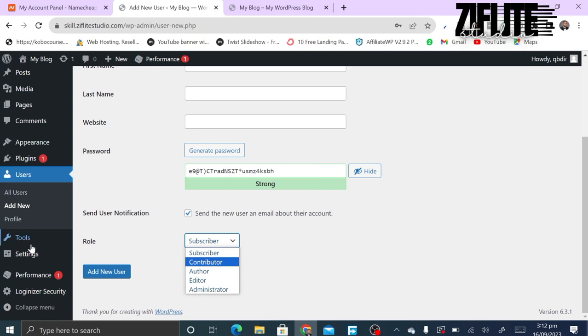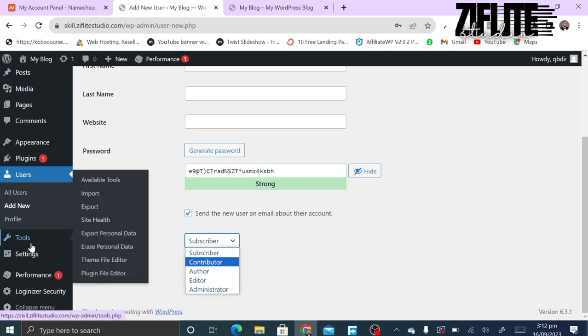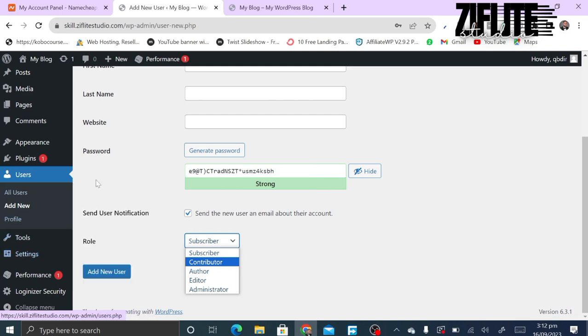All right. So we have your tools, right? Tools provide different things. We have the available tools. This helps you to import and export WordPress. This helps your site, checks your site health and all. Then we have your settings. So for me, this is one of the most important parts of WordPress, because it helps you regulate some things.